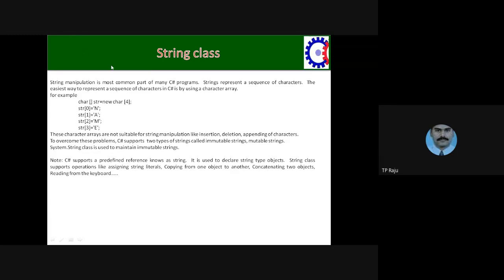Now in C Sharp, you are having two types of classes for strings. One is String, second is StringBuilder. All of us know that the String class maintains immutable strings. Means if you store a value in the String class, that value cannot be changed. But StringBuilder is a mutable string. So you can store strings, you can remove strings, you can change the values of a StringBuilder. But by using the String class, you can store only fixed length strings.